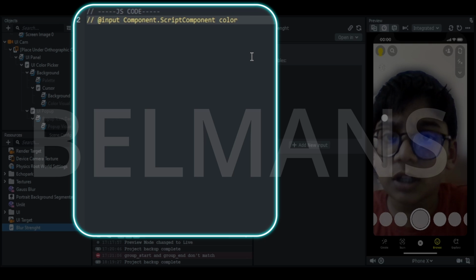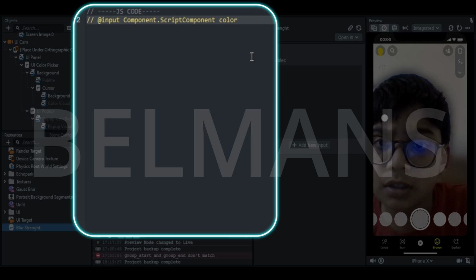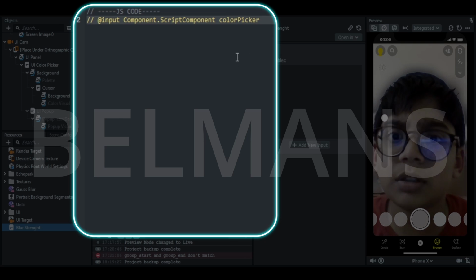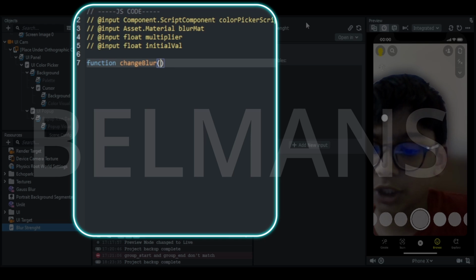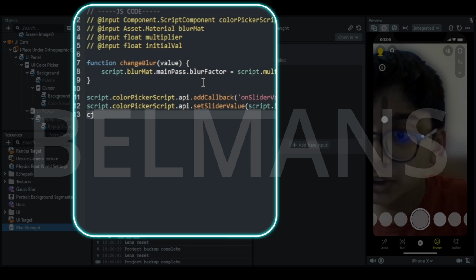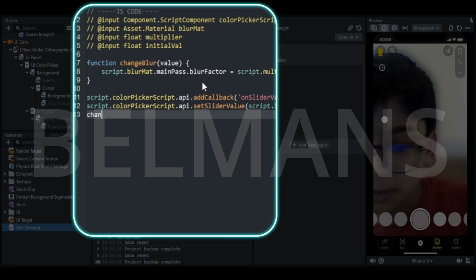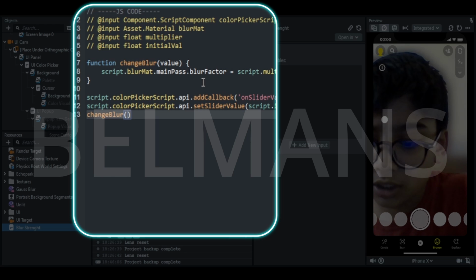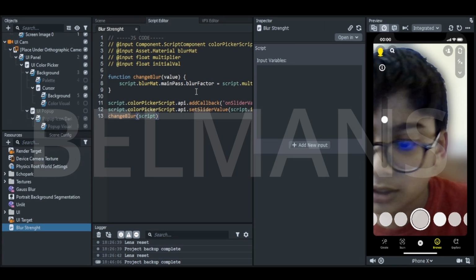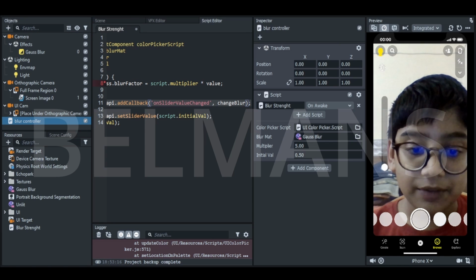Let's do color picker. Change the blur value. Change blur. Script function. Yes, correct. So now we are done with everything.